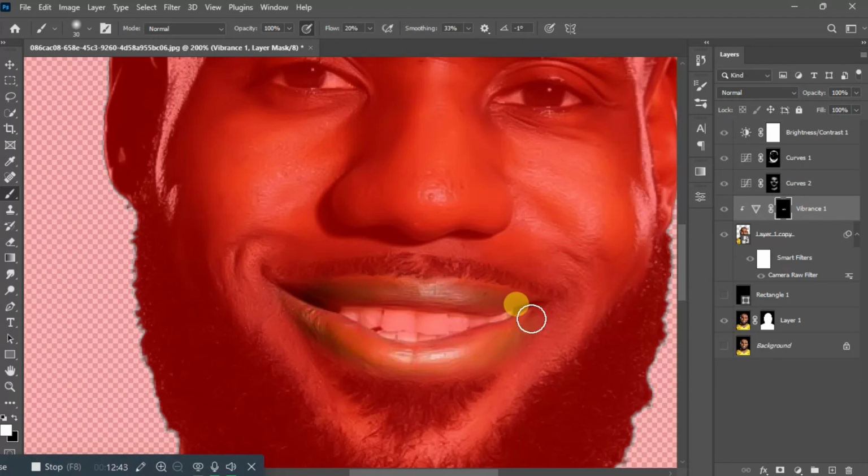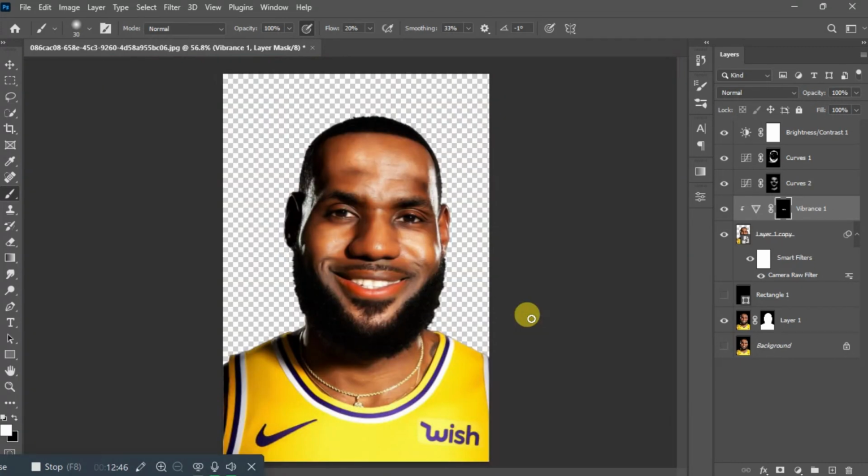All right, so when we zoom out, you can see that maybe it's too reddish, right? So just come to the opacity on that vibrance layer and decrease the opacity a bit, and you can see that this starts to sit well, right? This starts to sit very well.